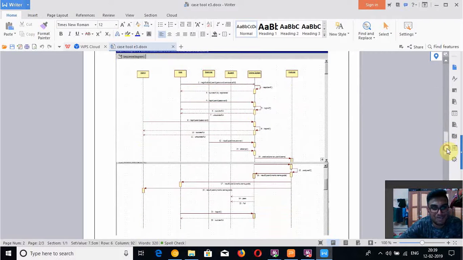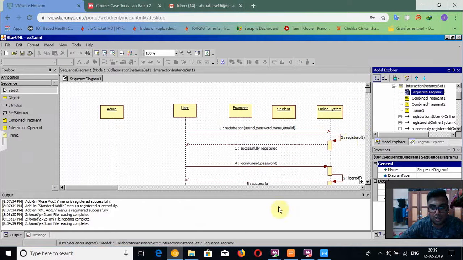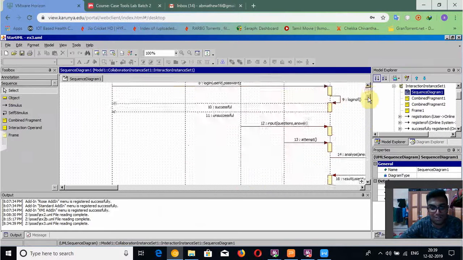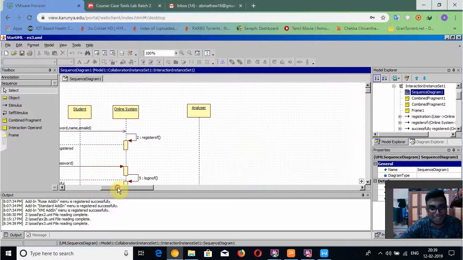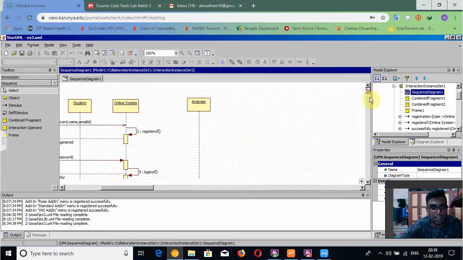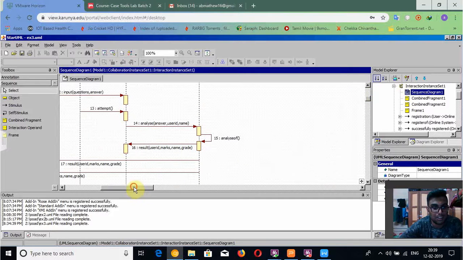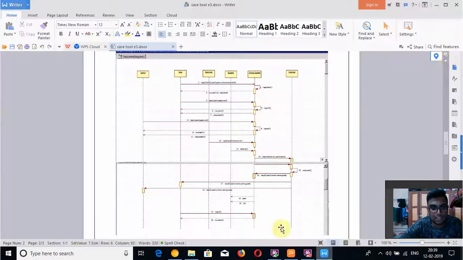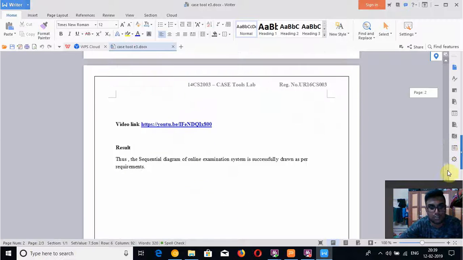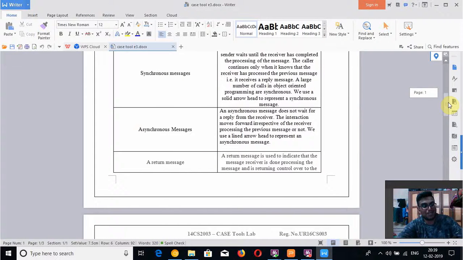Then we have the output diagram. The diagram that we created is this one. So we have the admin, user, examiner, student, online system, etc. And we also have the analyzer. This is the diagram that we have depicted here, or the screenshot is here. Thus we have completed the experiment successfully.